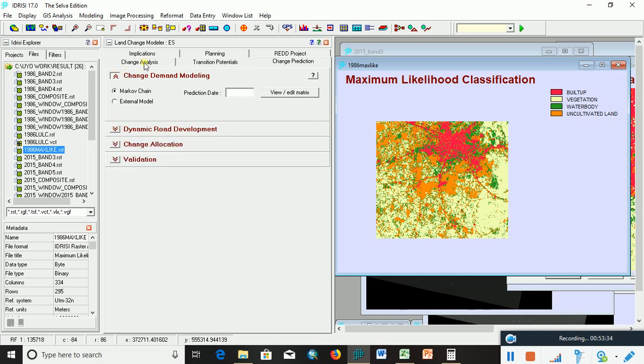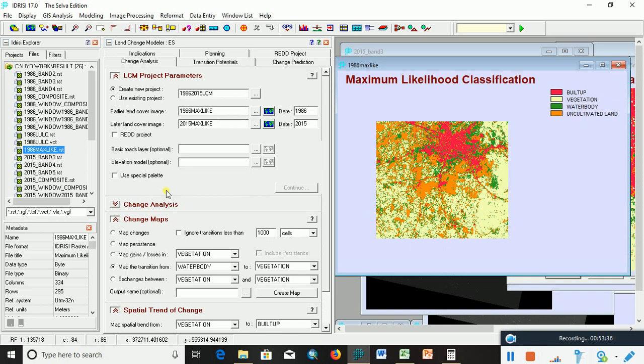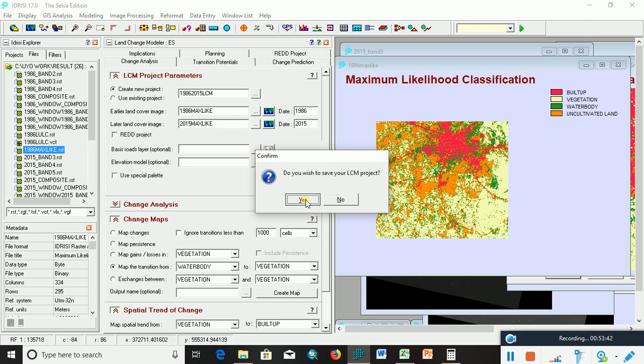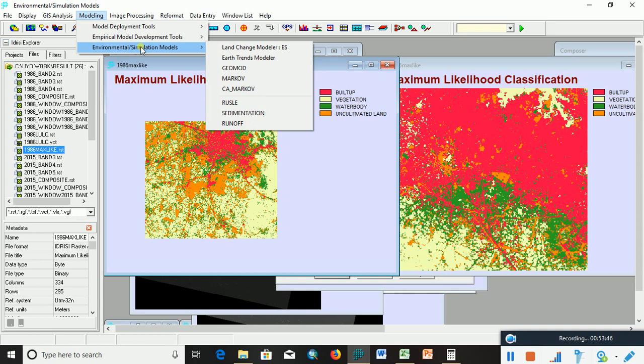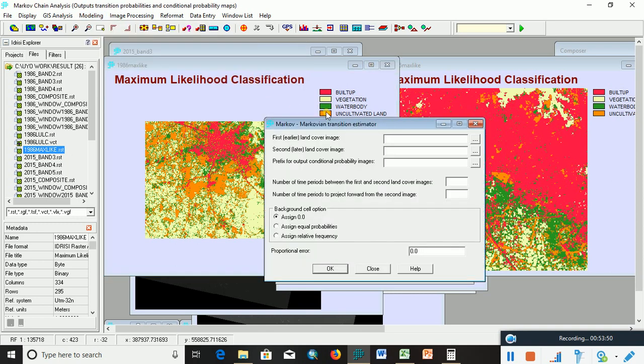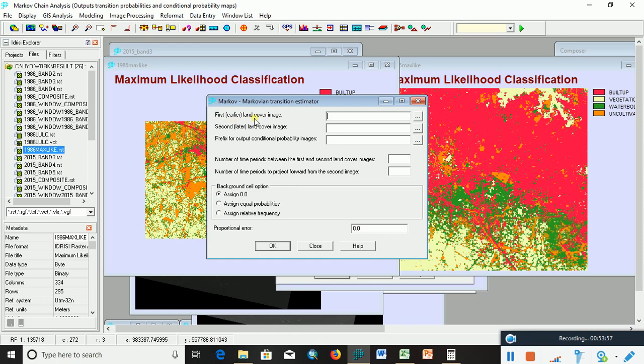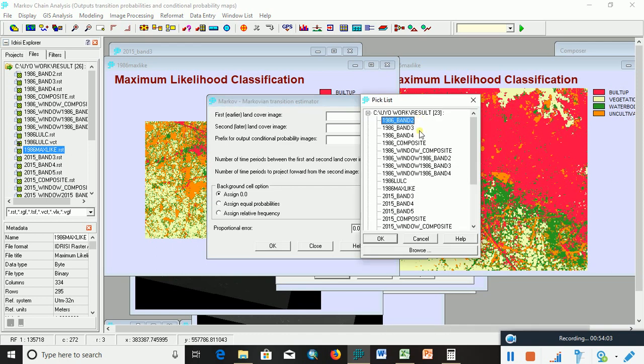So we'll be coming back to this place, and all we need to do is come back to modeling. You can close this, and then save your project. You can come to modeling, and here we'll go to Markov. Then from Markov you'll be able to create our transition estimation. So our first earlier image is 1986.